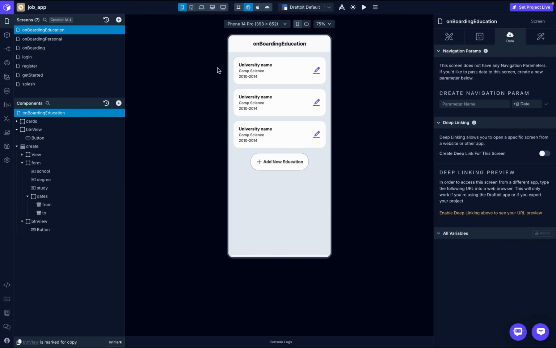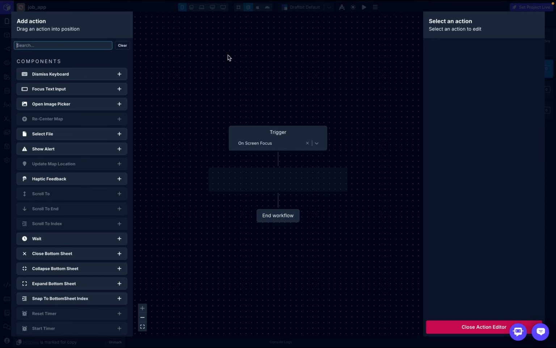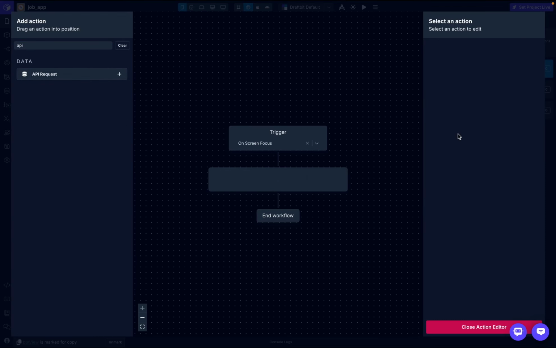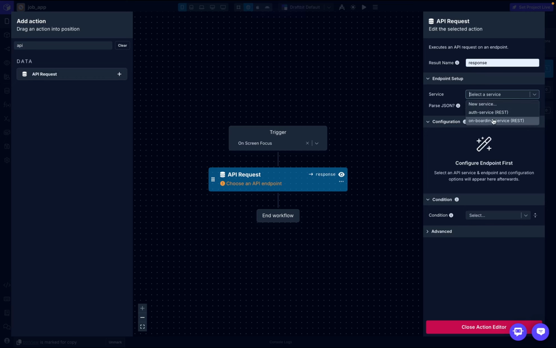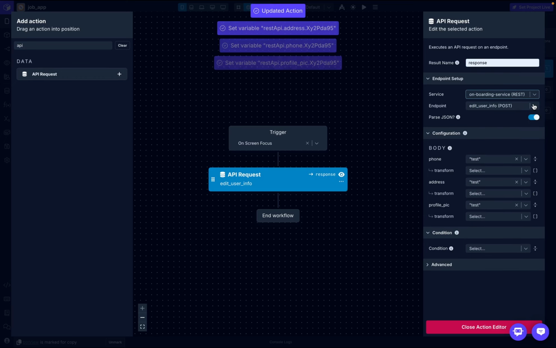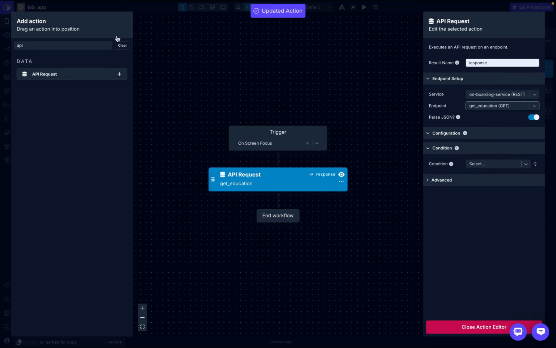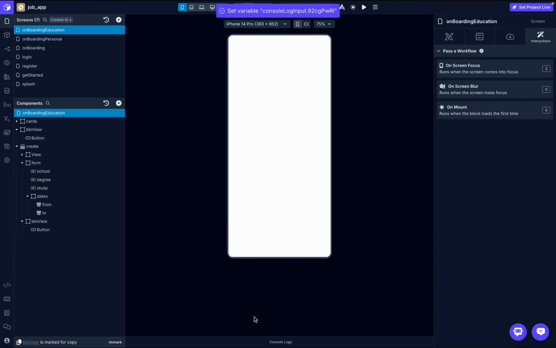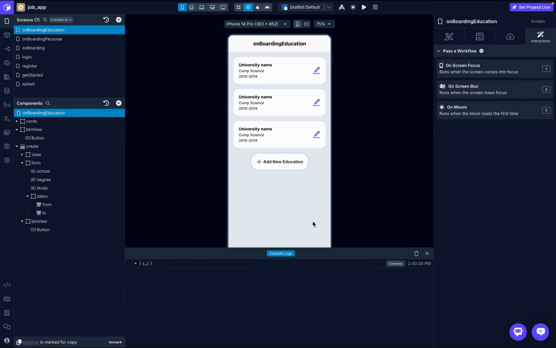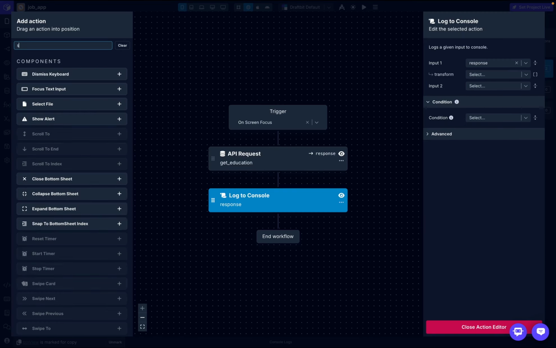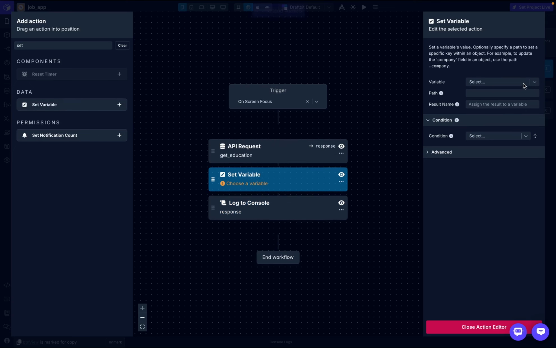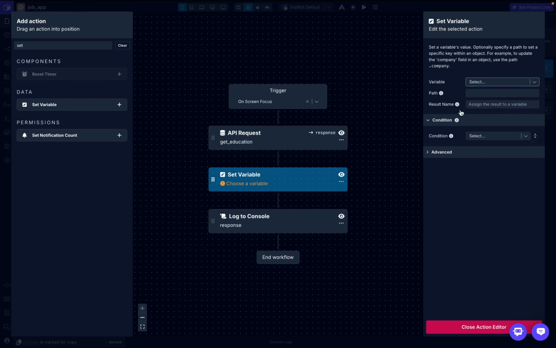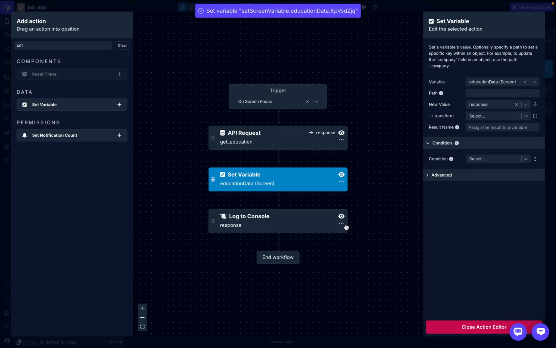Right? So onboarding, when the screen comes on to focus, we're going to make an API call to that request that we just created. That's called get education. And what we're going to do for now, we want to console log so we can see if something is coming back. And yeah, something is coming back. So what we do next, we're going to set variable, that variable that we just created, education data, we're going to set it with the response.